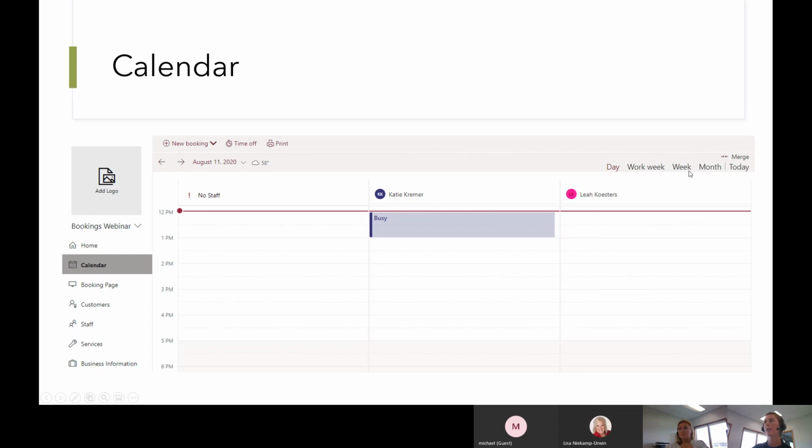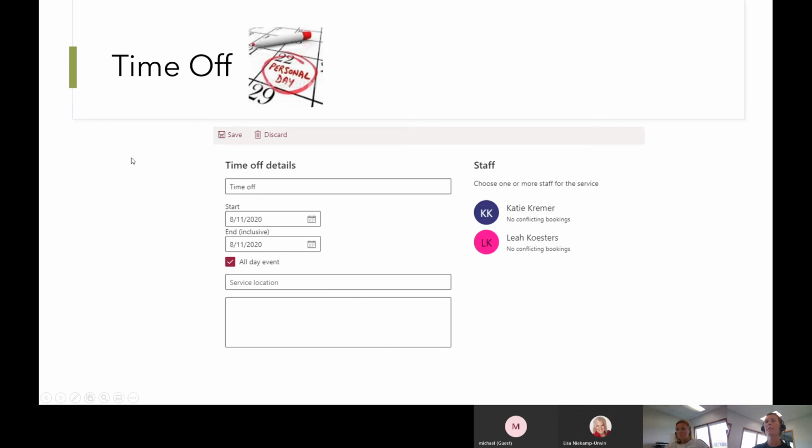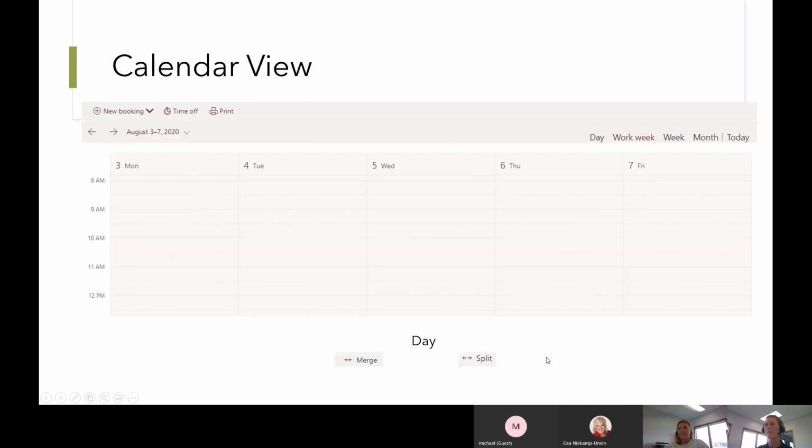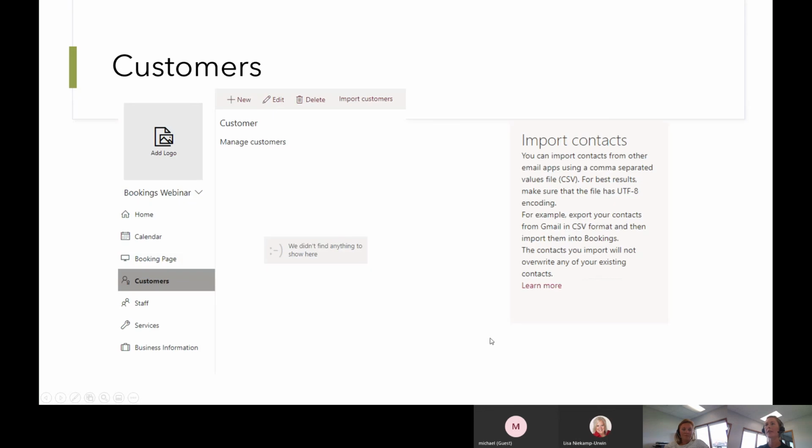And then if you want to do work week, month, or today, that's all up at the top right of the screen. So for the time off button up at the top, anyone who is taking some vacation time or time away from work, you're going to go in and just add this little card here, time off details, letting people know that they're not going to be able to be scheduled for that day. And again, on the calendar view, this is where it's going to be merged together, so for one calendar with the work week.